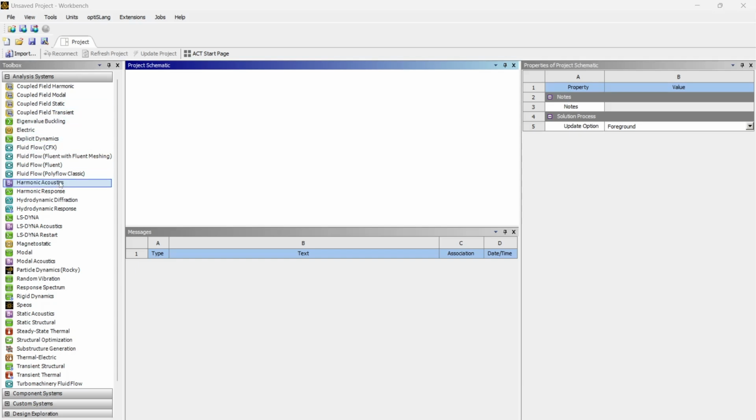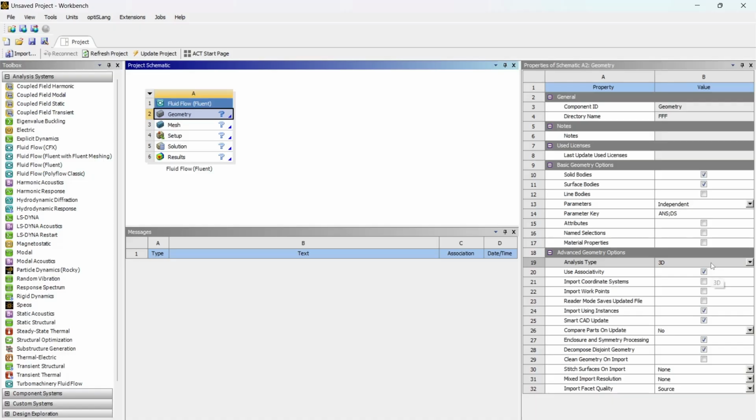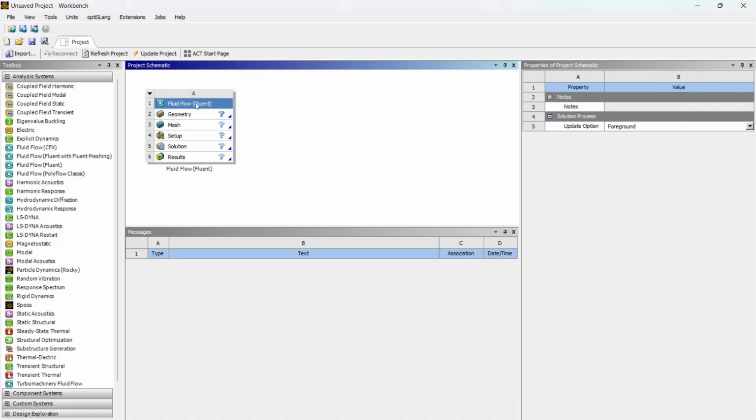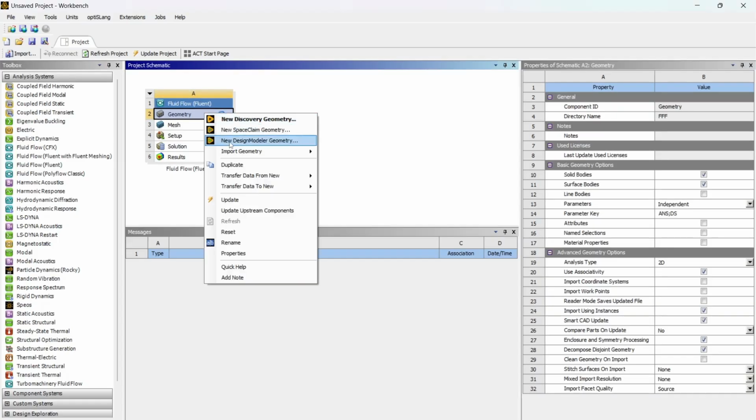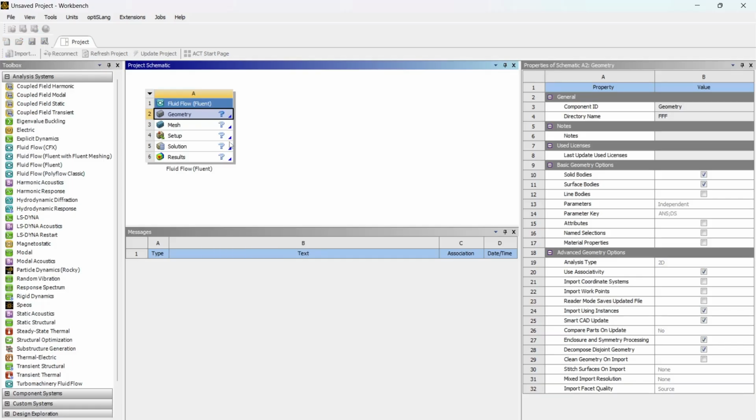The first thing we're going to do is go over and open Fluent. And once that opens, we have to go into the geometry, and we want to change it to a 2D analysis type, because of what we're trying to build. Then once that's good, we have to go into New Design Modeler Geometry and open that up, which is going to take a second.